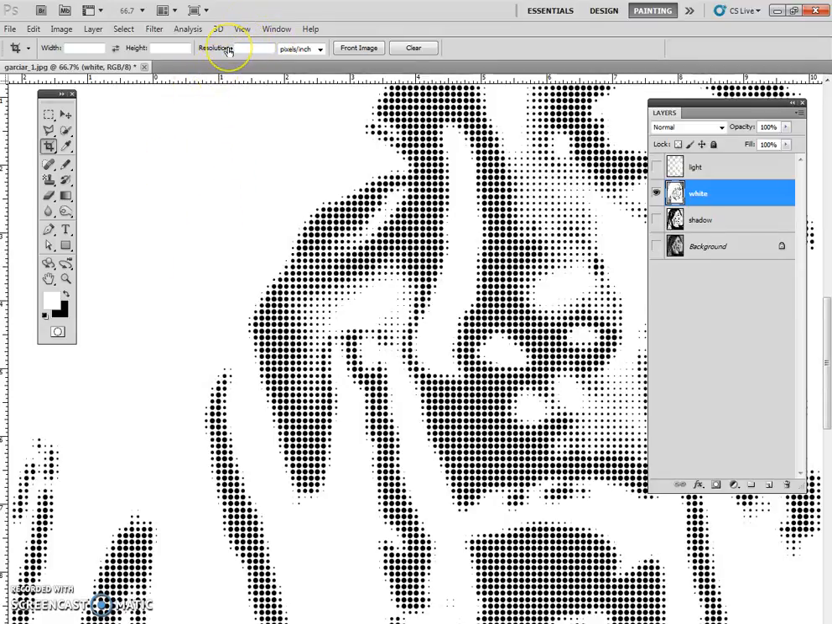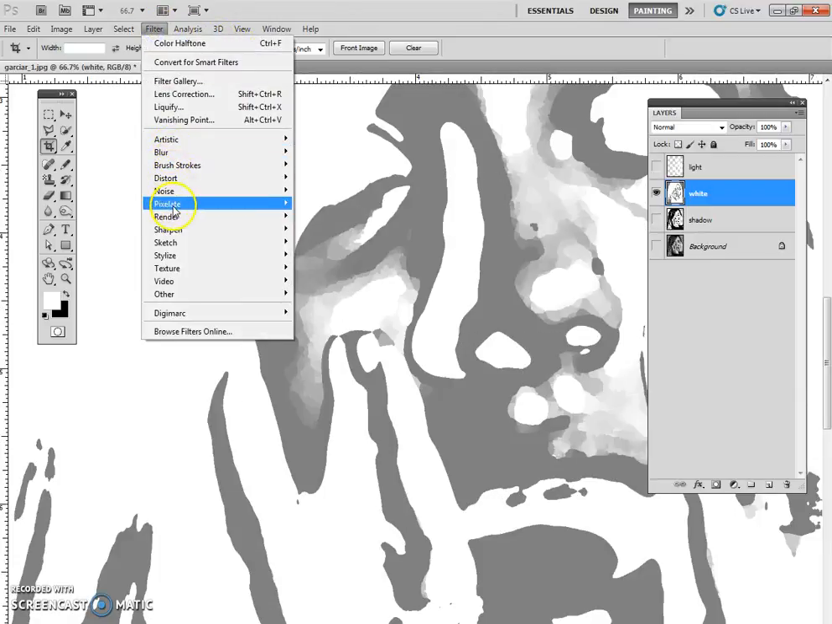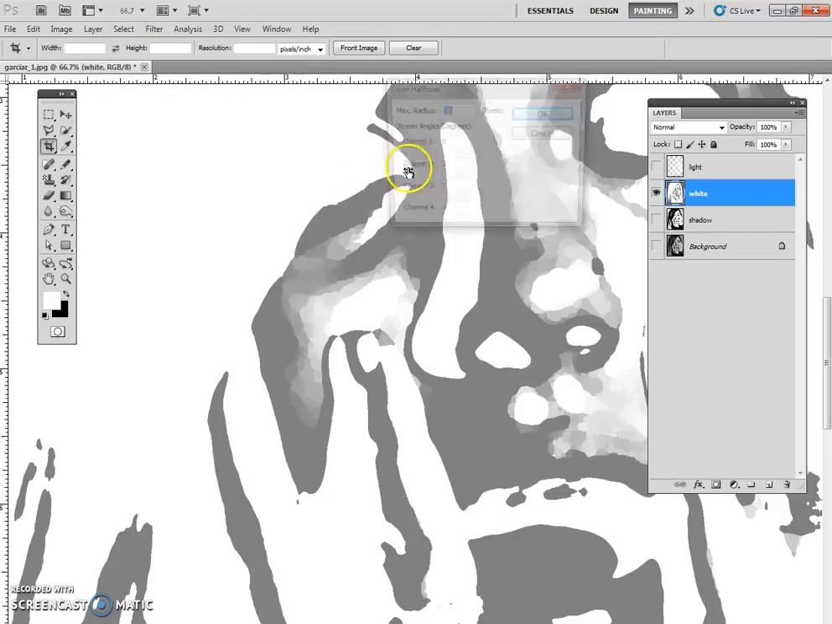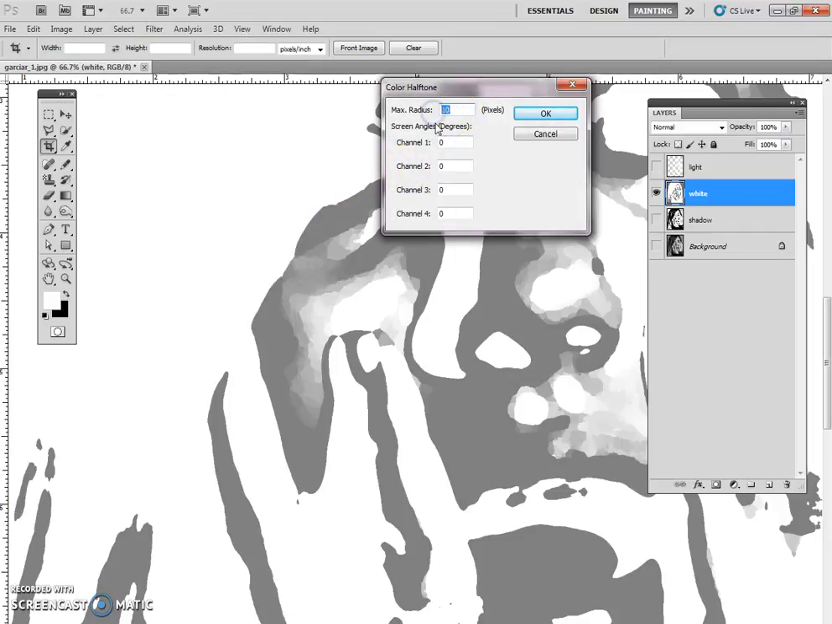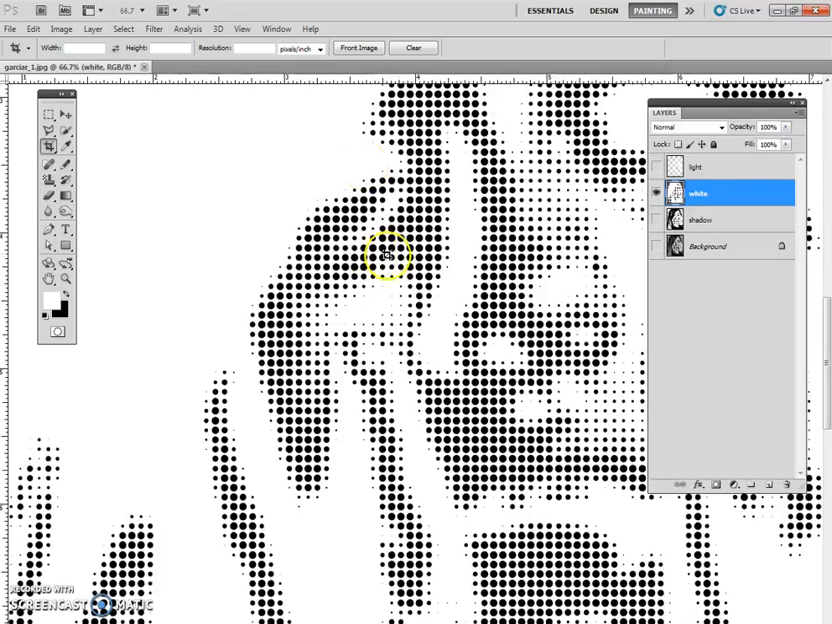So if I go back, undo what I've just done, I could go filter, pixelate, color halftone, and instead of 10, maybe I'll go to 15. And I didn't change anything else. I left all the other values 0. So now the dots are a little bit bigger.